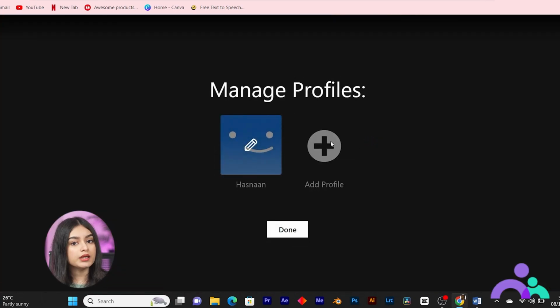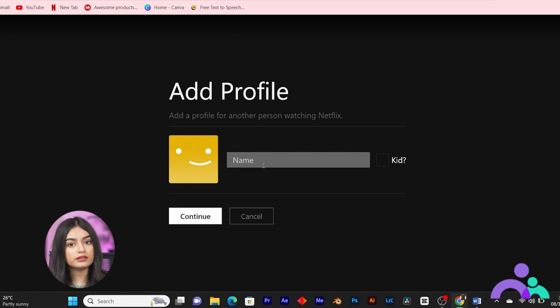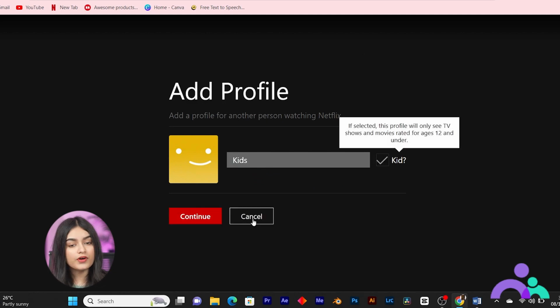Enter your child's name, select the kid option, and then select Continue. Then click Done, and that's it. Now you've created a new kid's profile on your account. Netflix will automatically filter out content that is not appropriate for kids under the age of 12 by default for this profile. Also, neither you nor your kid will be able to access the settings from inside that profile.